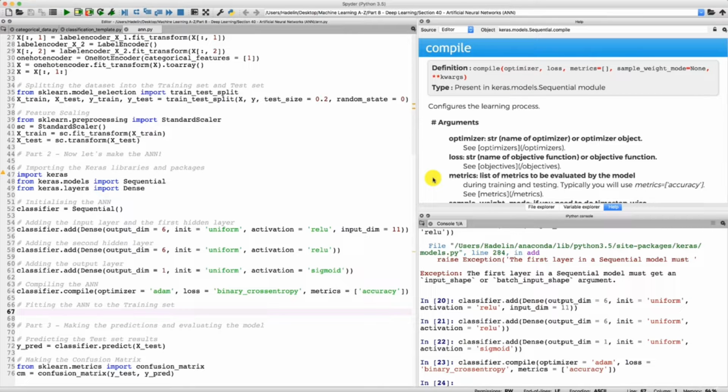Alright, so now that our ANN is compiled, it's time for the exciting step, which is to fit the ANN to the training set. Because you probably noticed that so far we've only built the ANN without making the connection to the training set. And so of course now we need to make this connection. To make this connection, we're going to use the fit method that will fit our ANN to the training set. Alright, so let's do it.